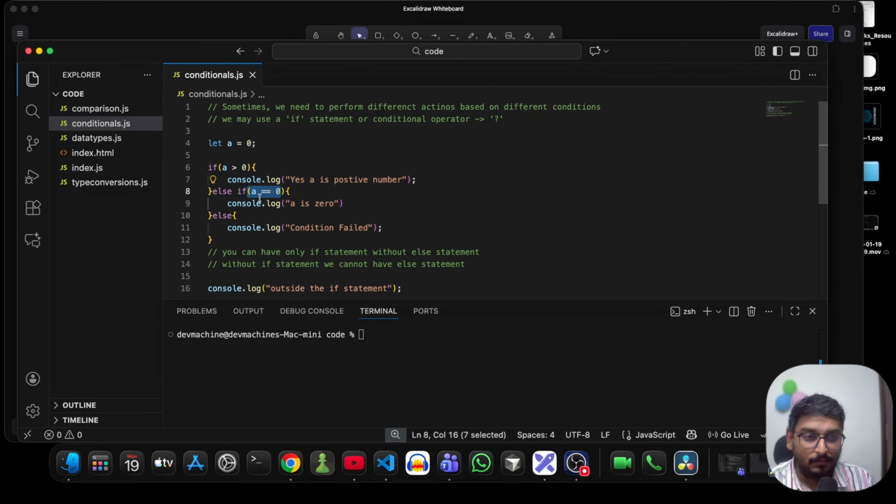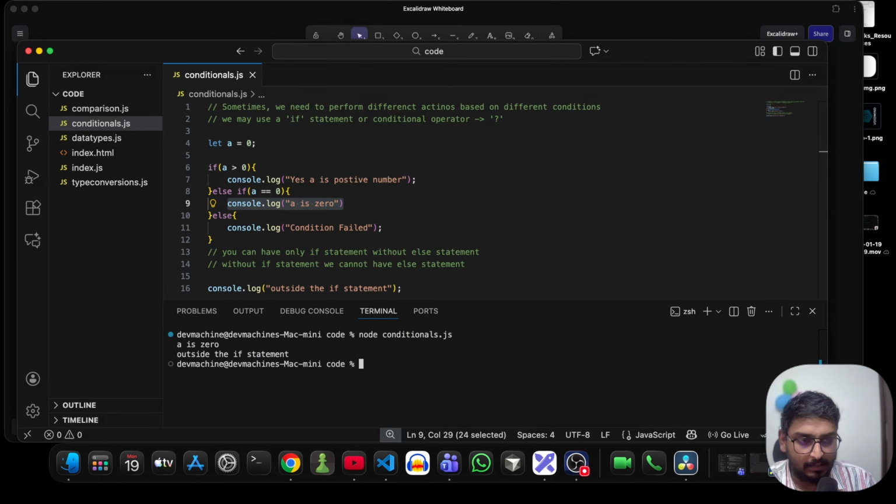Right? We try to execute it. So 0 double equal to 0 is true. That's why we get this as a result. If you want, I'll run the code. You'll see the code that is present inside else if curly braces is executed. That's why you'll see the output a is 0.